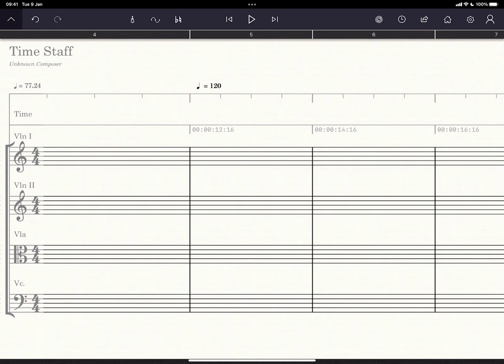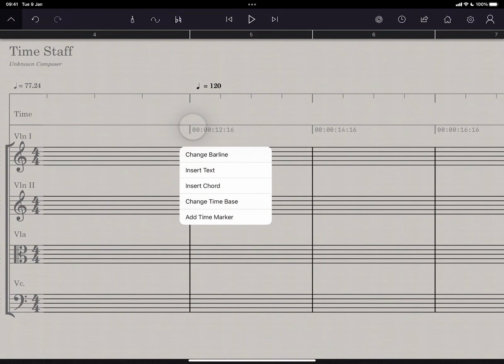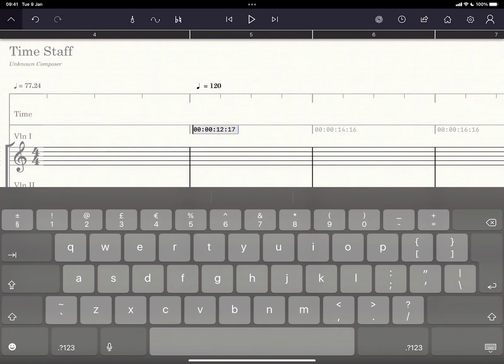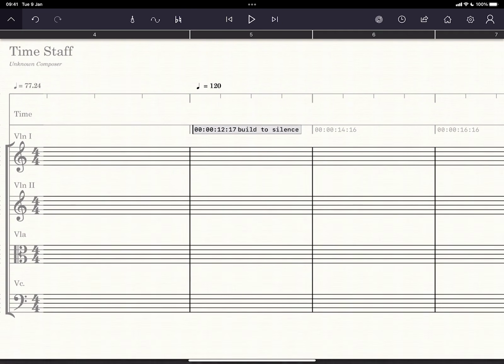I can highlight this point in time by leaving a labeled time-stamped marker. So this is useful when sketching out ideas and structures, or simply for leaving comments or reminders for yourself or other collaborators. To drop a time marker, long press on the time staff and choose Add Time Marker. I can type in a label. And if I need to reposition this more finely, I can always drag this left or right with my Apple Pencil or Windows Pen.